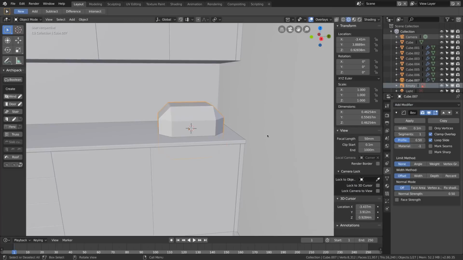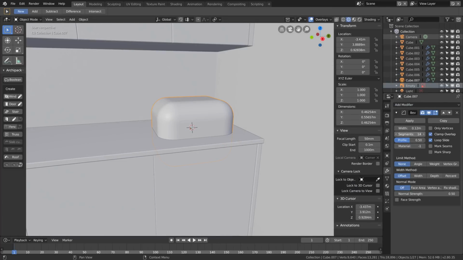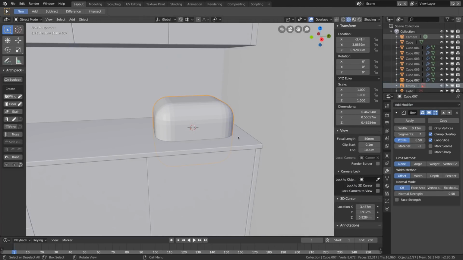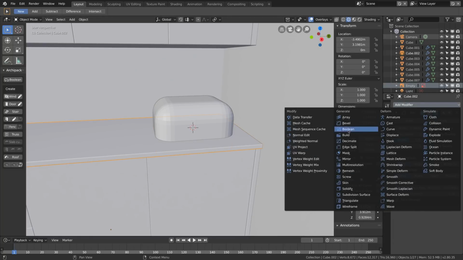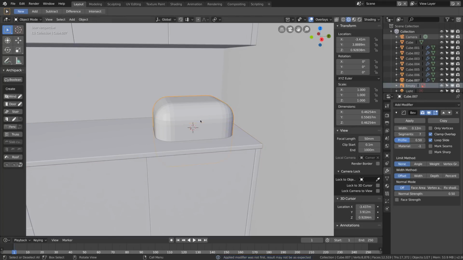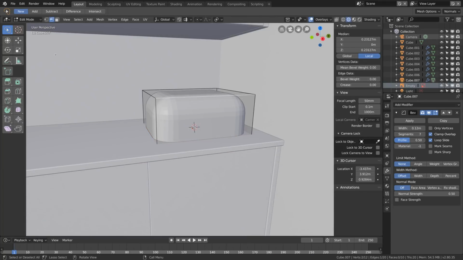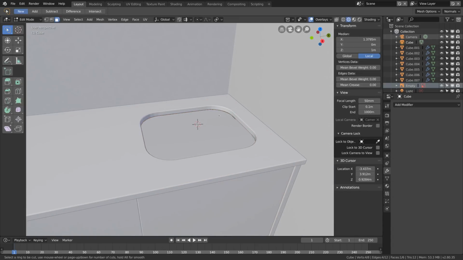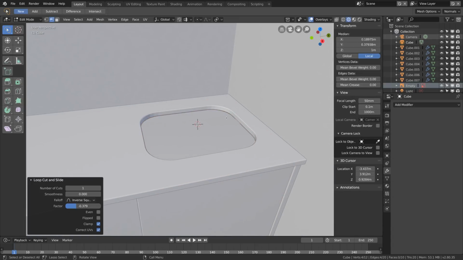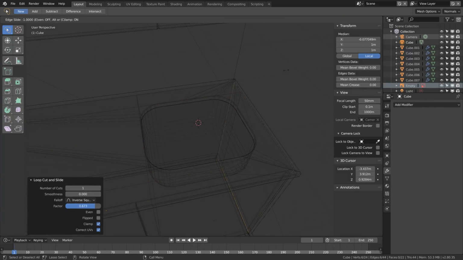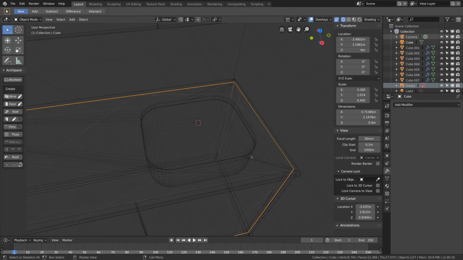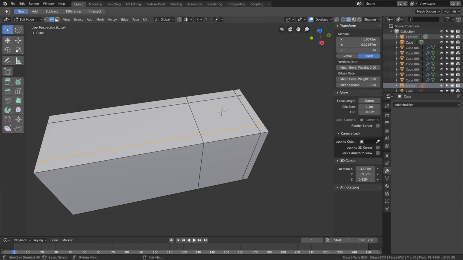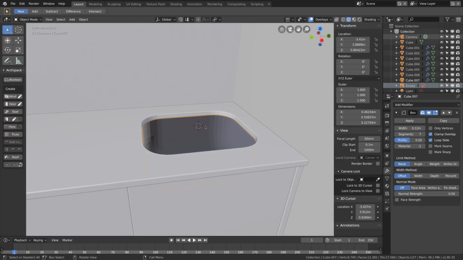To create a sink, we can add another cube, place it where we want the sink to be and add some bevel to it. To cut a hole into the countertop, select the countertop, add a boolean modifier with the operation set to difference, and use the beveled cube we've created before as the object. If you now apply the modifier and move the beveled cube out of the way, you'll see that there's a hole in the countertop. Then I use the bottom half of the beveled cube as the actual sink itself.